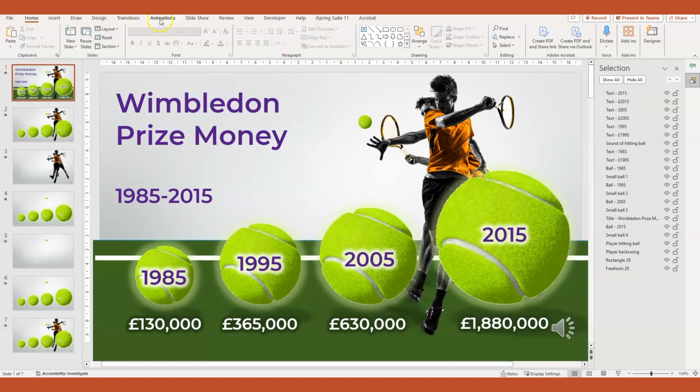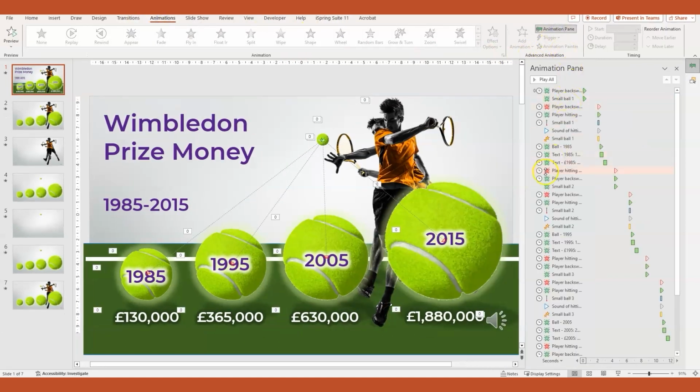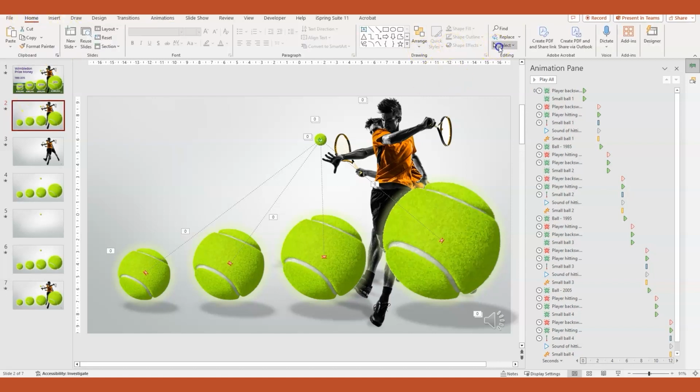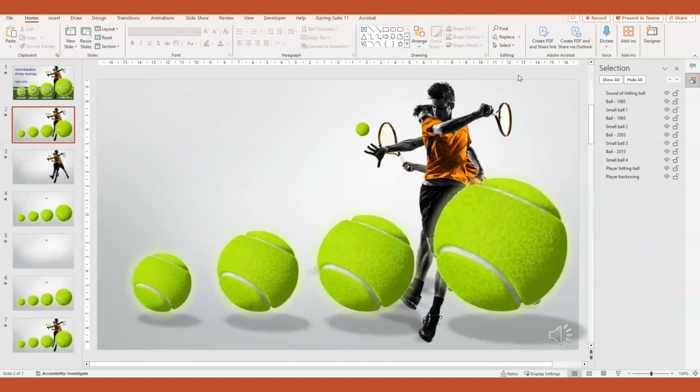So if I go back to the animation pane, you can see what object we're dealing with at any point in the animation timeline. So what I'm going to do is simplify this slide for you and break it down into its component parts. The first thing I'm going to do is get rid of all the very simple animations, which includes all of the text and the background of the tennis court. And so we end up with this, which is just basically the tennis balls and the player hitting the ball. And in fact, if we go back to the selection pane again on the Home tab, you'll see that there are now just 11 objects on this slide.